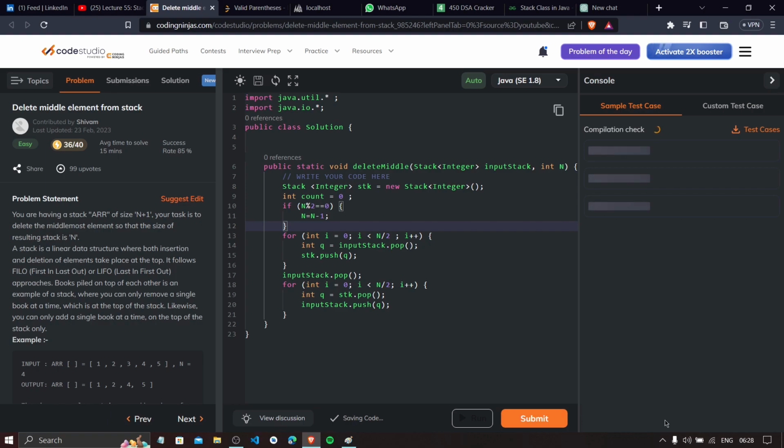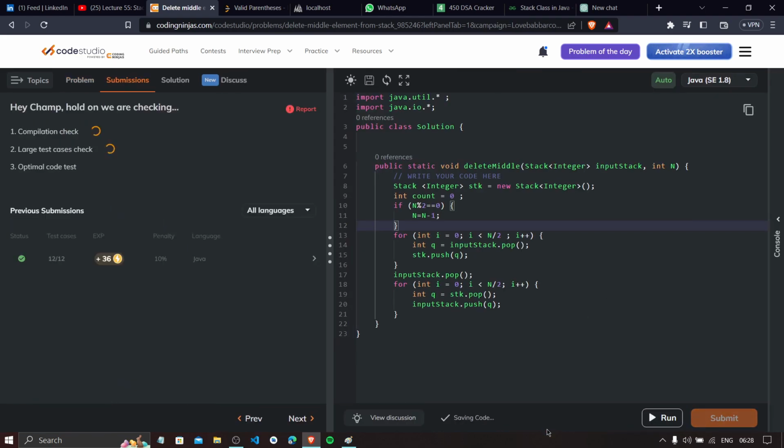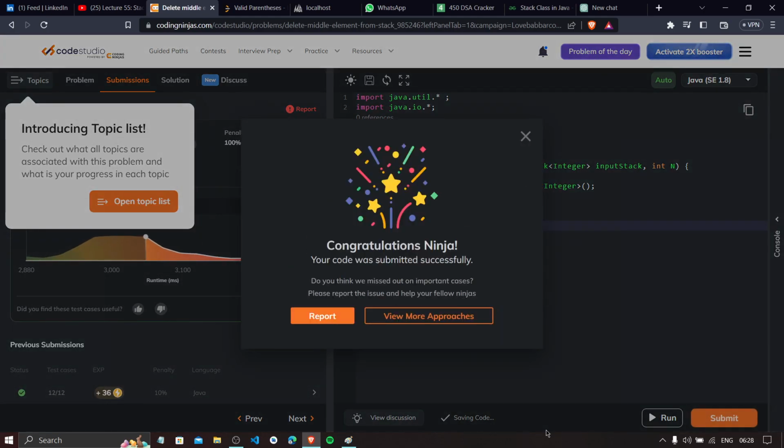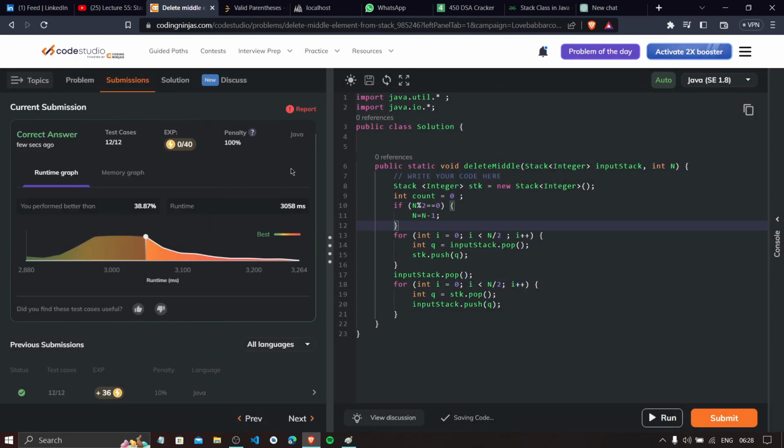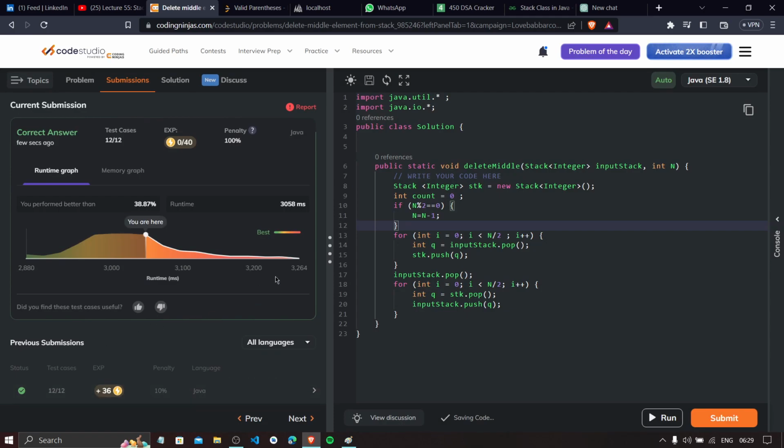Now let's run the code. Yes, all the test cases pass. I'm trying to submit it. Yes, it is done with all the test cases, although runtime is not that good, but this is the way that I am using to solve it. It can also be solved with the help of recursion.